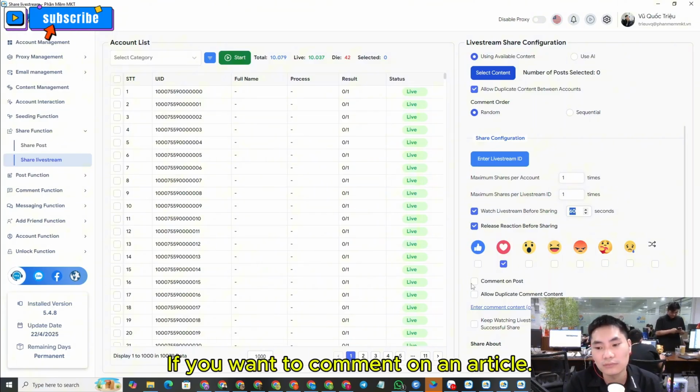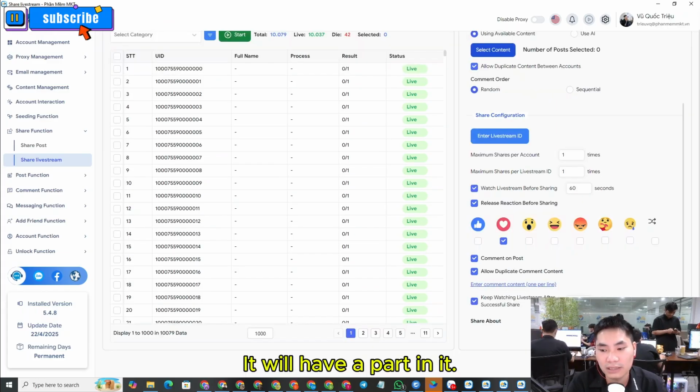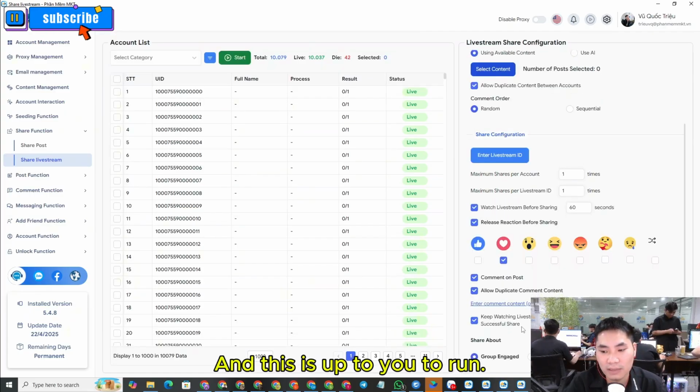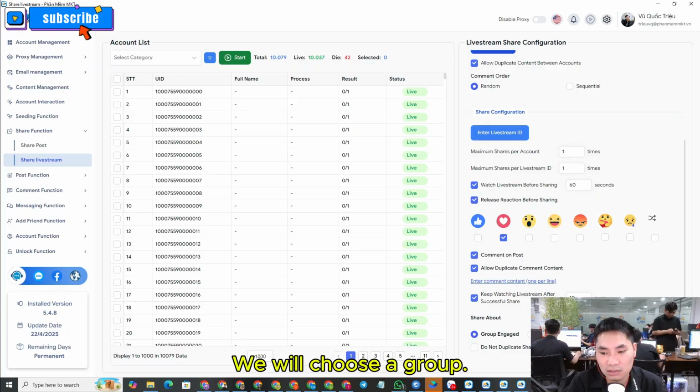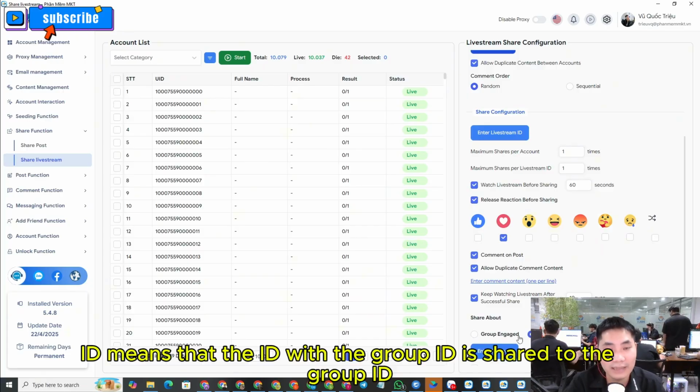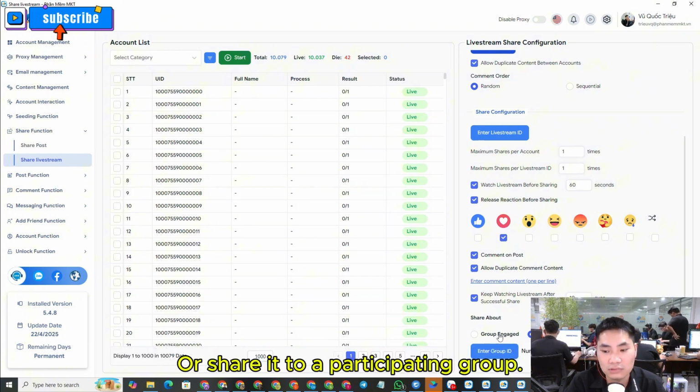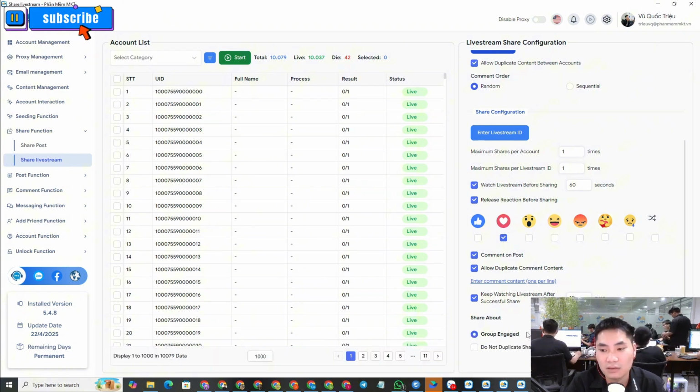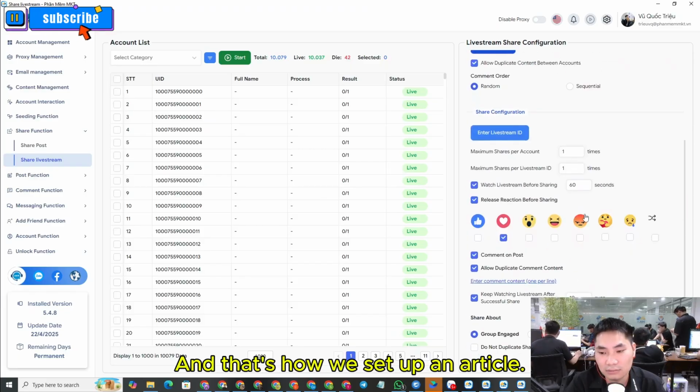If you want to comment on an article, it will have a part in it. Shared source. We'll share it on a personal wall, or we'll share it with the group. And this is up to you to run. We will choose a group by account, or group Theo. ID means that the ID with the group ID is shared to the group ID, or share it to a participating group. And that's how we set up an article.